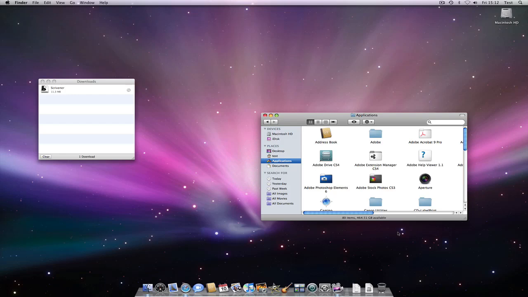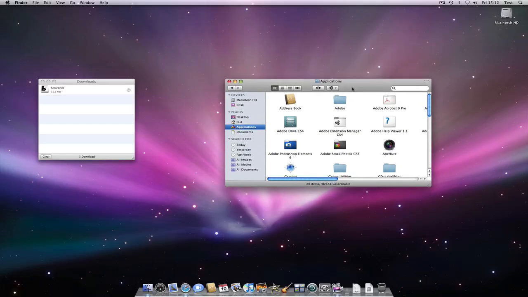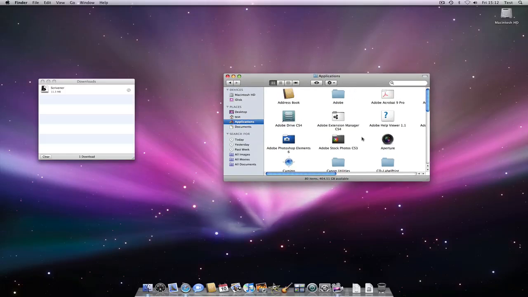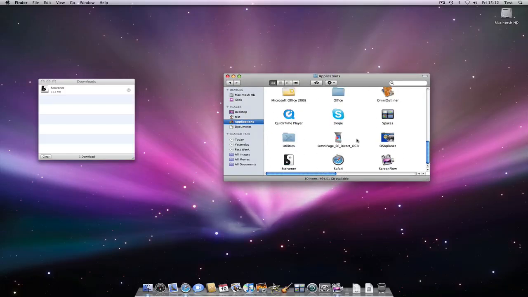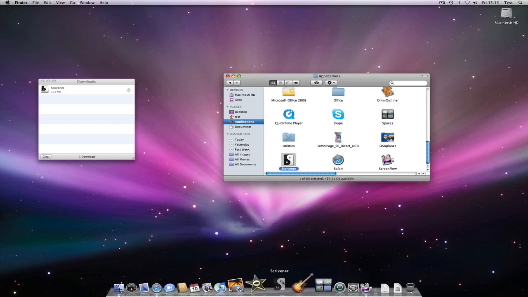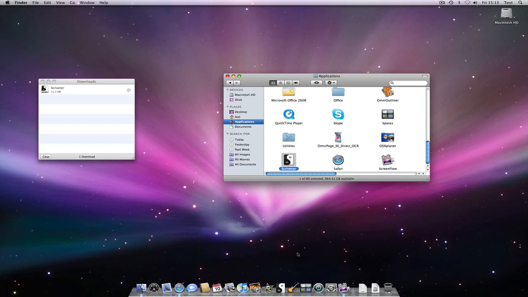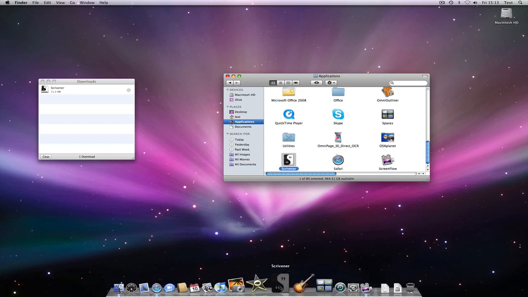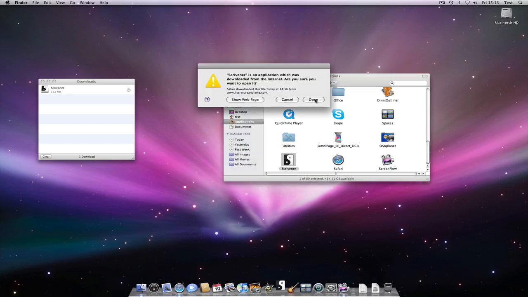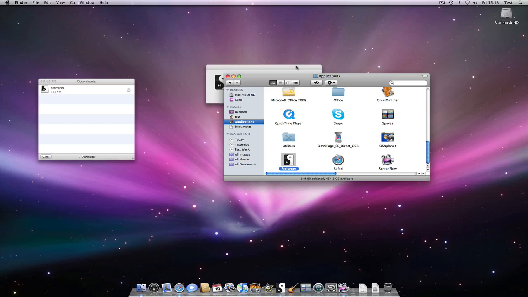Instead, we simply go to our applications folder, locate the copy of Scrivener within it, and drag it into our dock. We can now open Scrivener by either double-clicking it in our applications folder or by clicking the icon within the dock. When you start Scrivener for the first time, you may get a warning about it having been downloaded from the internet. So just click open and proceed through the check.